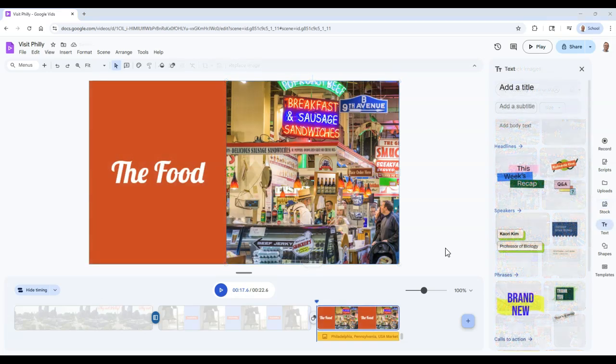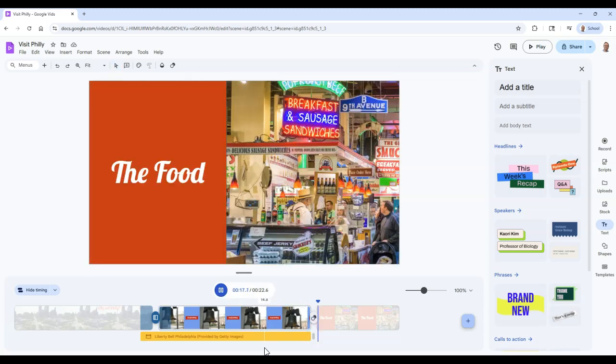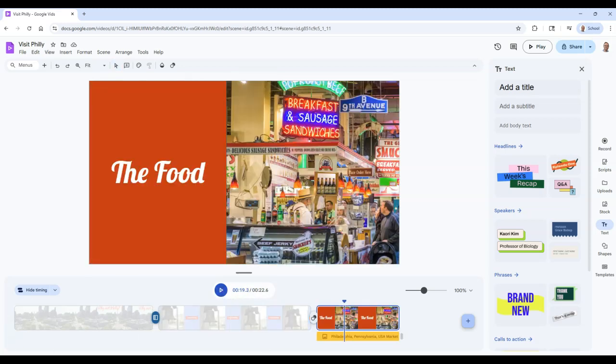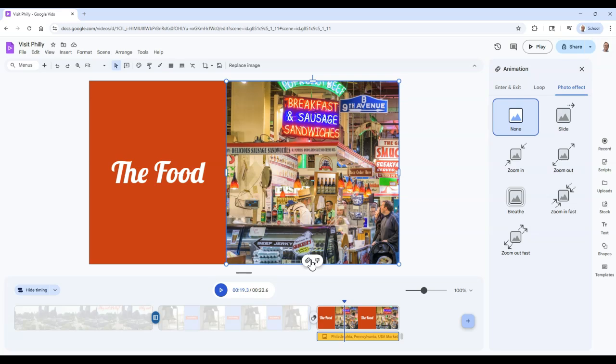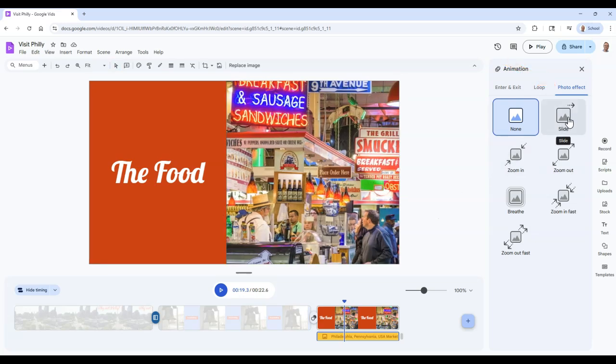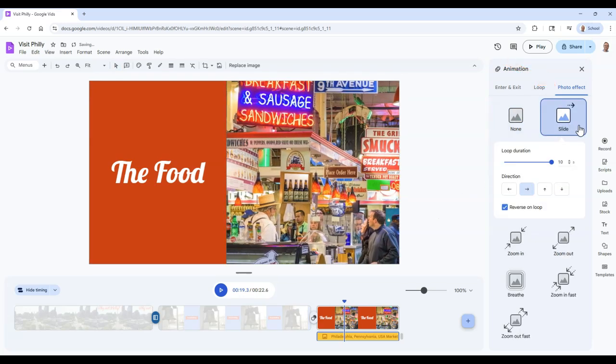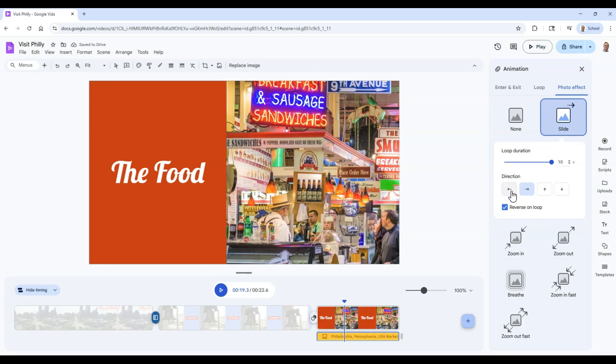So I now completed my scene, but something seems a little off to me. This scene feels very static, and I want to add some motion to it. One way I can do that is by applying a photo effect. By clicking on my photo here, I can select the animation icon. In the animation menu, I can choose a photo effect. This will make an effect so that my photo appears to be moving across the canvas.